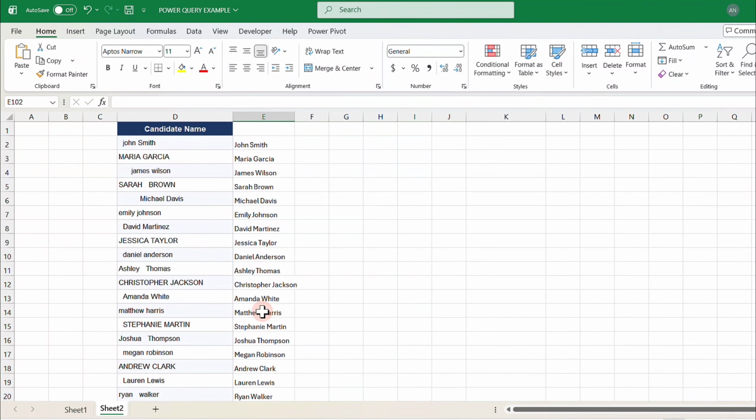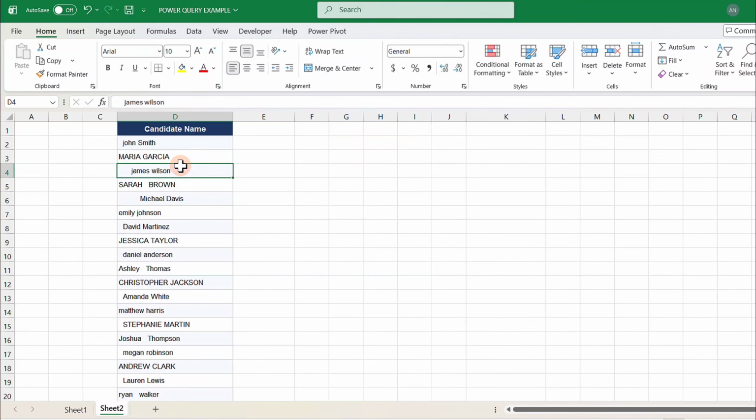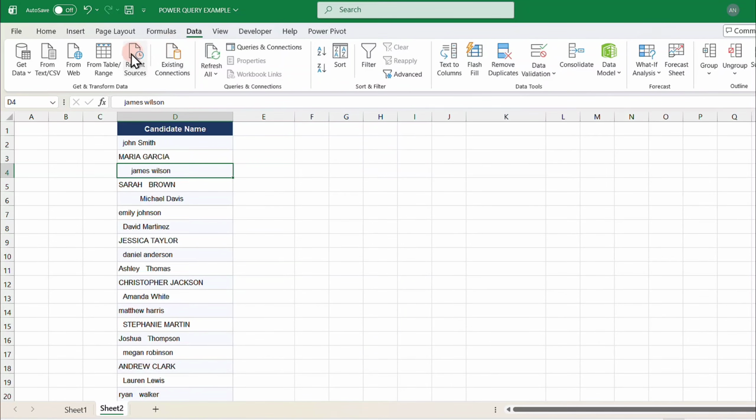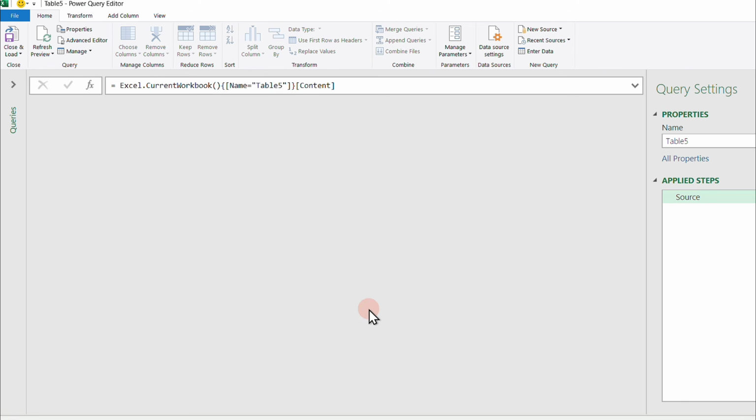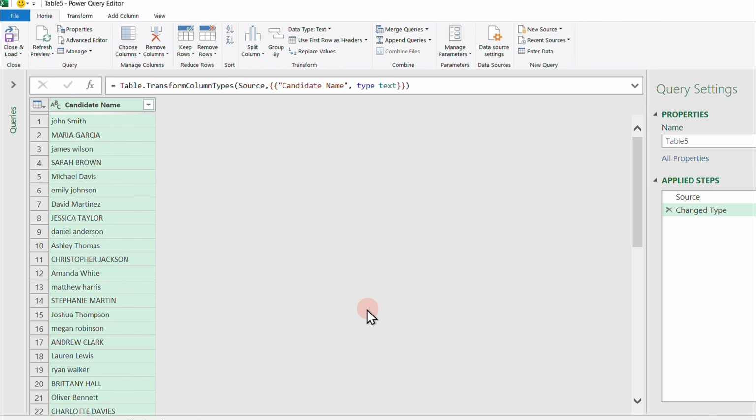Now, let's see how we can use a Power Query technique to perform the same task in a smarter and more efficient way. Go to the Data tab and click on From Table Range. Create a table. If your data is not in table format, Excel will ask you to create a table first. Make sure My Table has headers is checked. Click OK to continue.